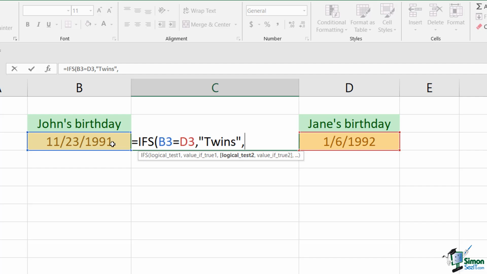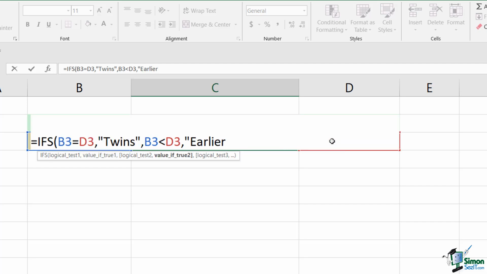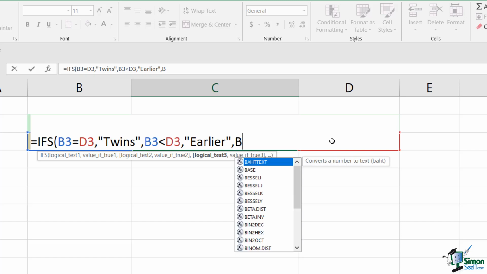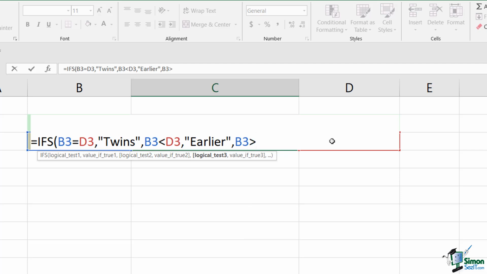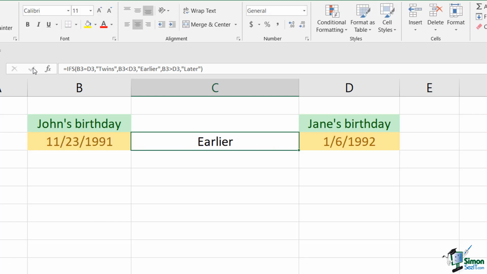So if B3 is less than D3, input the word earlier into cell C3. And our third logical test, if B3 is greater than D3, we're going to input the word later into cell C3. Close parentheses. And click the tick to confirm. So there we are. So that should start with earlier, of course.